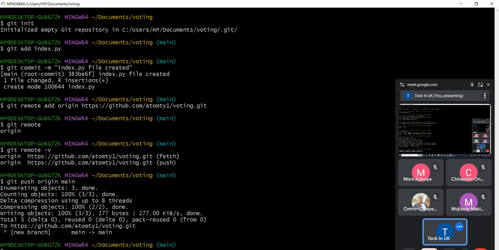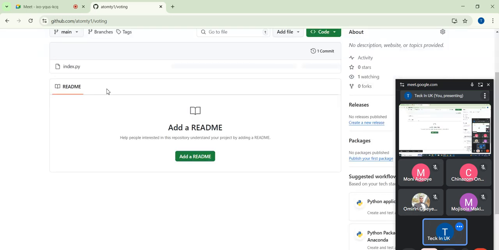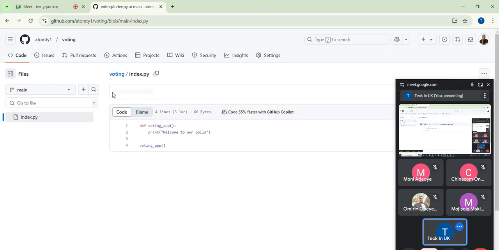it has been pushed. If I come online and I refresh, you will see the codes here. So can you see the index.py? If I check it, I will see my codes there. These are the codes. So let's have a quick recap.